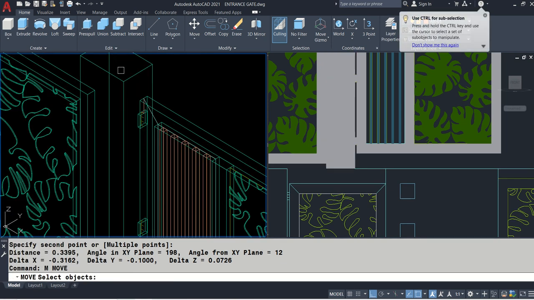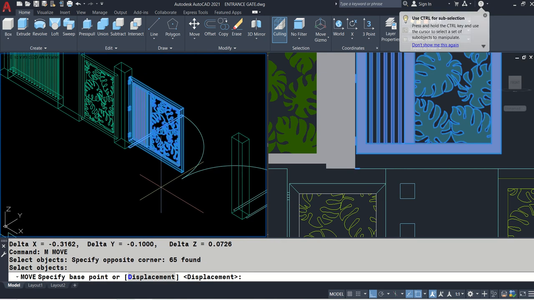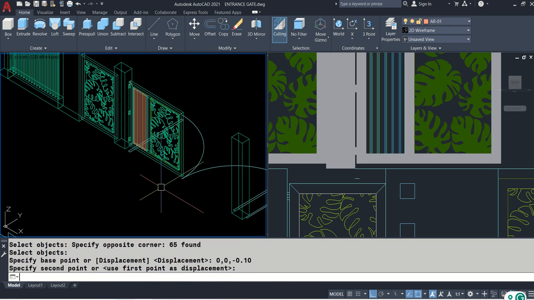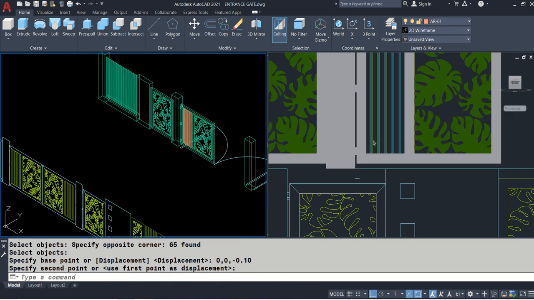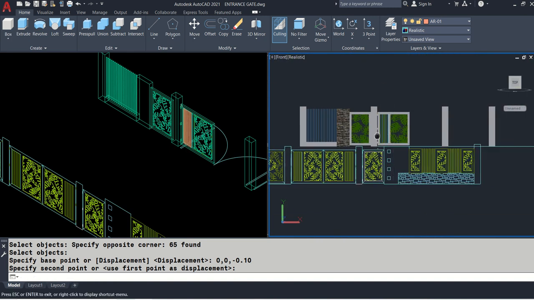I'm going to pick from here and up there. Enter. And 0, 0, yung first 0, wala tayong movement sa X. Yung second 0, wala tayong movement sa Y. So, yung movement lang natin is sa may Z-axis, which is pababa. So, technically, that should be negative 0.10. And we press enter twice. 1 and 2. Yun. Okay. So, ayun siya. Tama. Okay? Pantay na sila. So, yun.